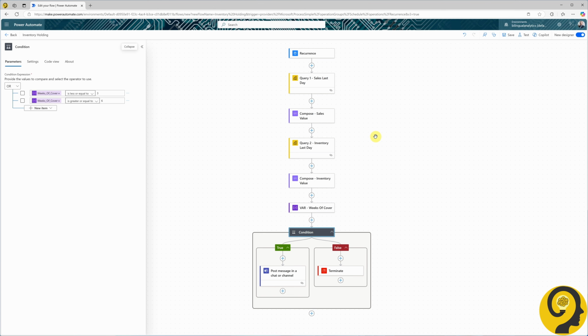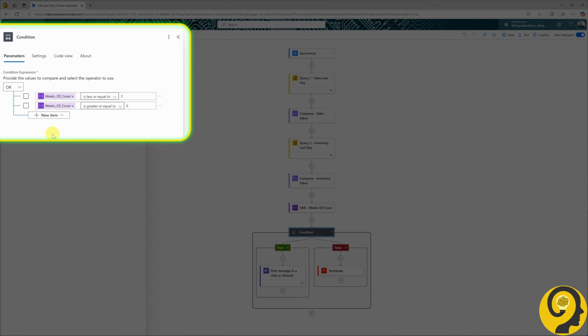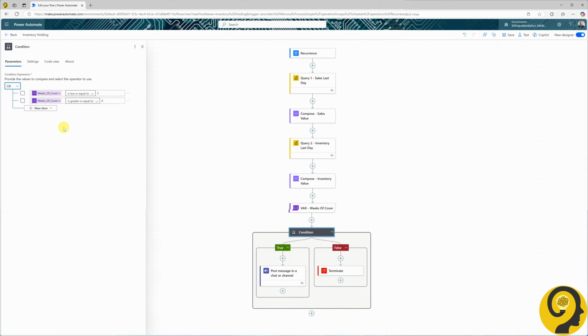For instance, here I run 2 queries against the dataset to identify sales for last week and inventory value at the end of the week. I then calculate weeks of cover using a variable and add the condition with 2 parameters. If this weeks of cover value is less than or equal to 3 or greater than or equal to 6, we notify the warehouse team to check inventory levels. Otherwise, we terminate the flow as it's business as usual. In this example, I used an or condition. You could switch this to an and to align the condition with specific business logic.